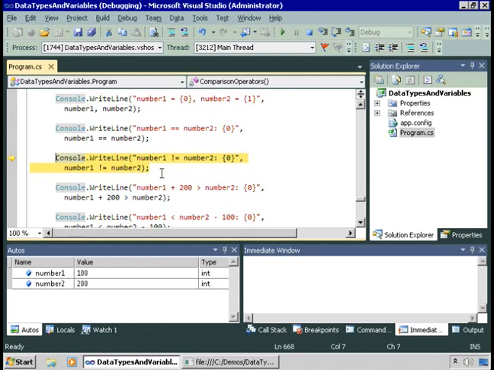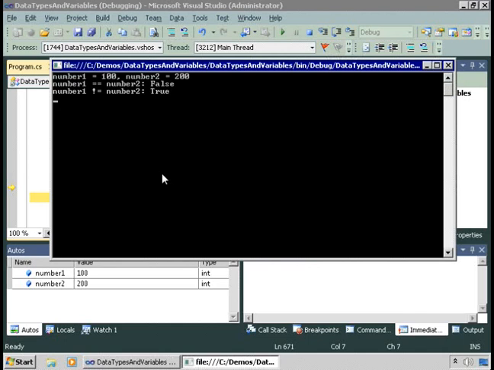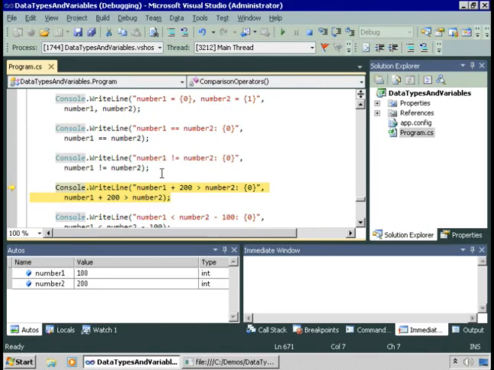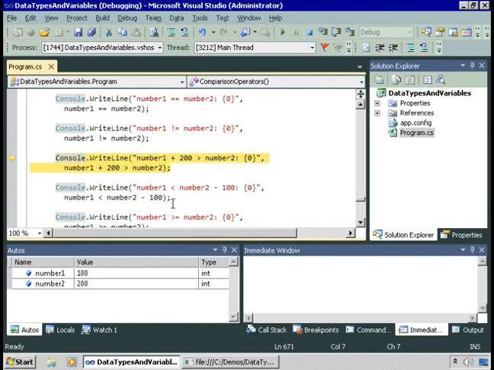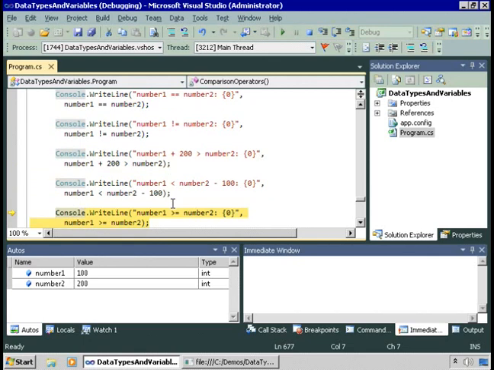In the next expression I ask, is number 1 not equal to number 2? That returns true. Is number 1 plus 200 greater than number 2? Is number 1 less than number 2 minus 100? Is number 1 greater than or equal to number 2?